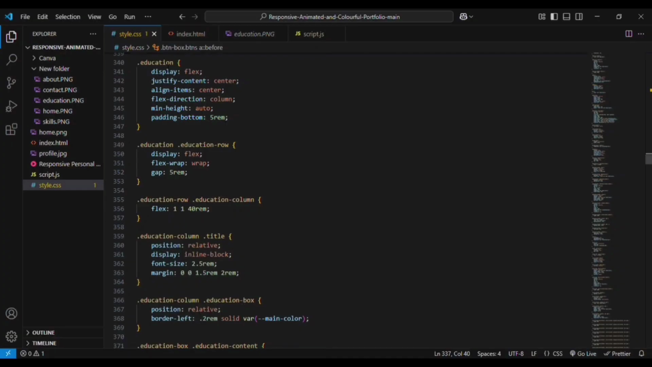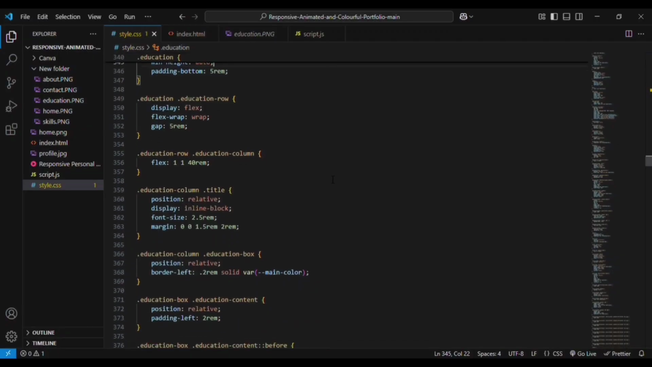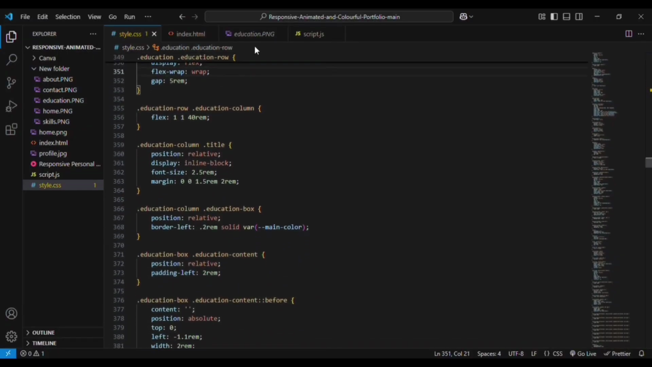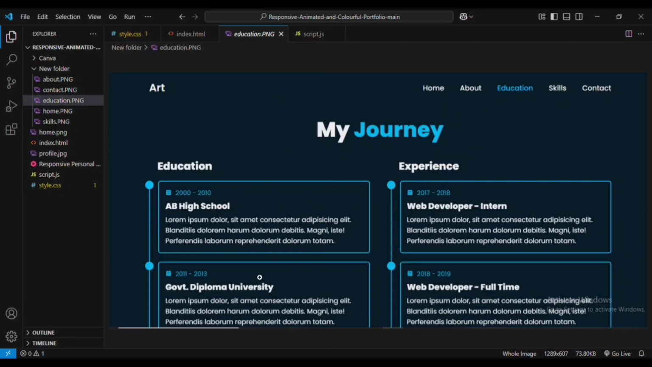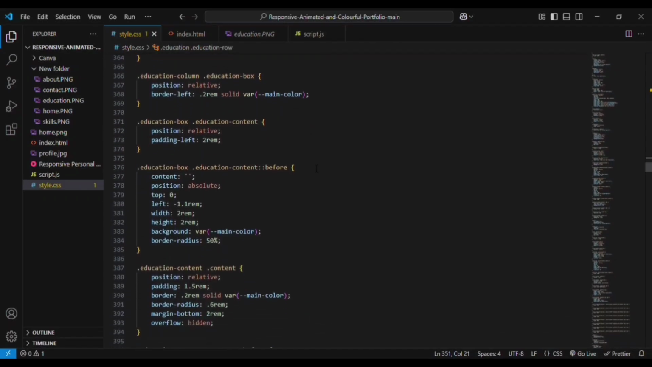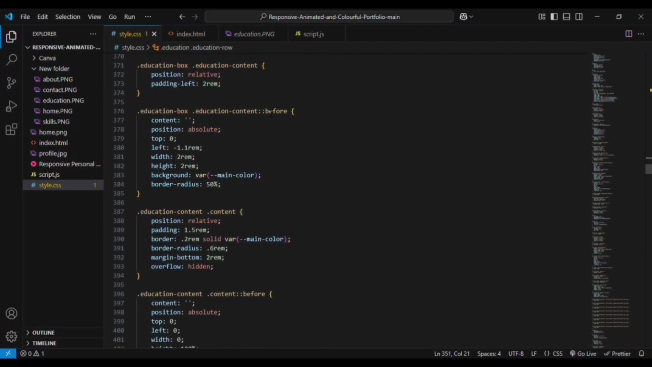So it has display flex, justify-content center, align-items center, flex-direction column, and min-height auto. So you can see they're aligned in the column direction, one after another. And each education row has display flex, flex-wrap, and a gap of 5em. You can see the gap between each and every one is 5em. Then we have the title. For the title, position, display, font size and margin are given. And for the education box, we are adding the border-left to it. And for each education content, we are adding the padding-left and the before pseudo-element.